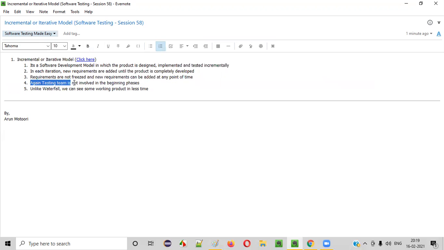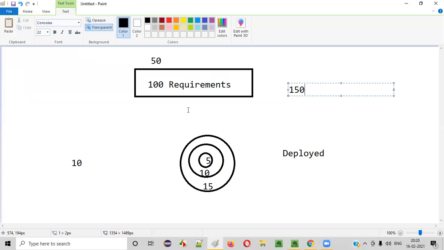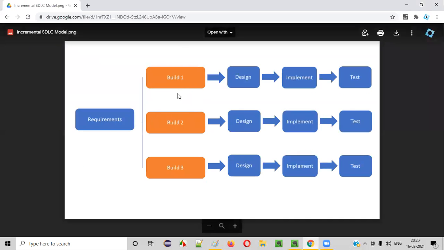Then next one. So here also the testing team is not involved from the beginning, guys. It's better than the waterfall model, but here the testing team is coming only after design and implementation, that is designing and development. After that only the testing team is coming in this model also. But it's better because, let's say if only five requirements are considered, it will take less time for designing and implementing. Testing team will come a bit earlier than the waterfall model, but still the testing team is not there from the beginning of this model.